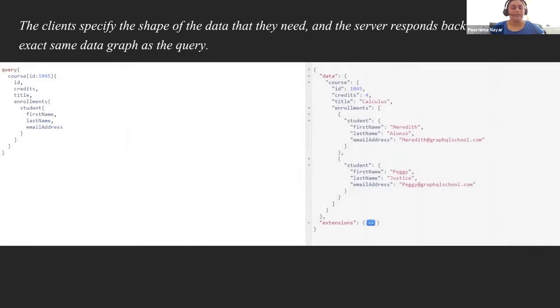And what clients or the consuming apps can do is specify the shape of the data that they need, and the server responds back with the same exact data graph. So if you look at the example I have here, on the left is my GraphQL query. I'm asking for a course of ID 1045, asking for some fields and related information. And the information I get back is JSON, and it is a mirror of the query. So the query is JSON-ish, but what I get back is JSON.